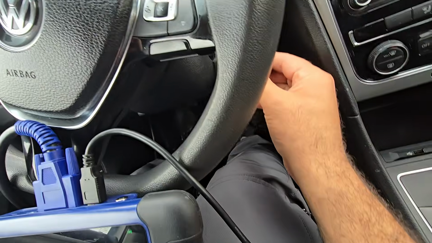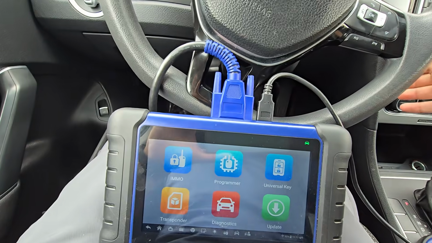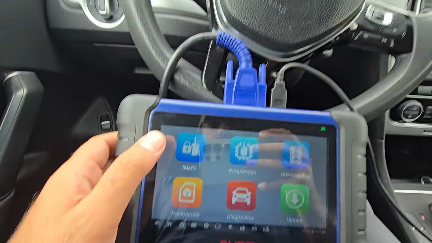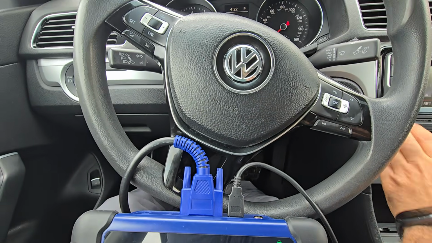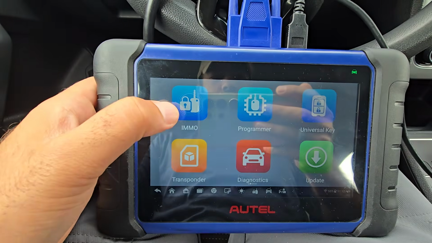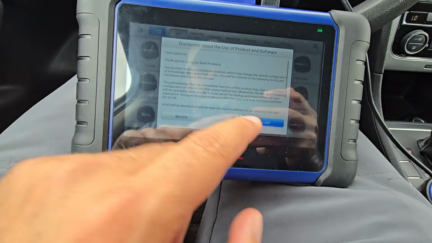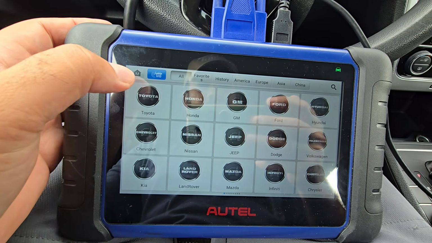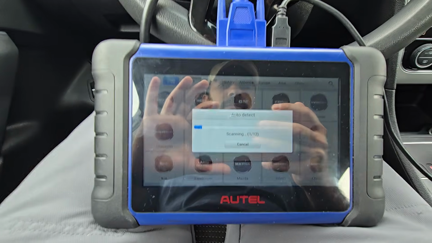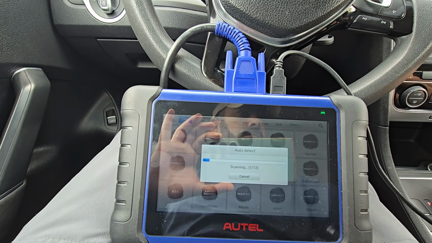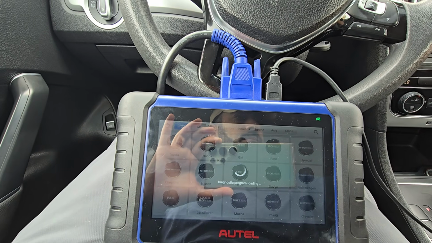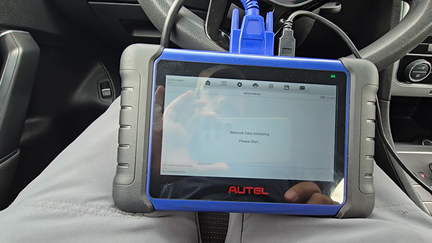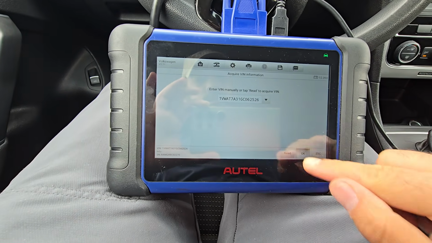Alright, so first, this is add a key, not all keys lost. I'm not sure if you can do it by the OBD. Alright, let's go ahead and click on IMMO, and then we go to VIN, auto detect. Alright, click OK.